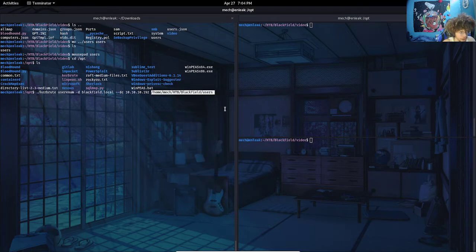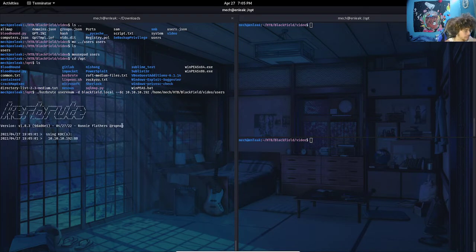I mean the file that we have the users in. So it's going to be in video users. And if everything works correctly, we will get a couple usernames here, and that's when we actually start to attack this. Let's just give it a second. It usually takes a while.